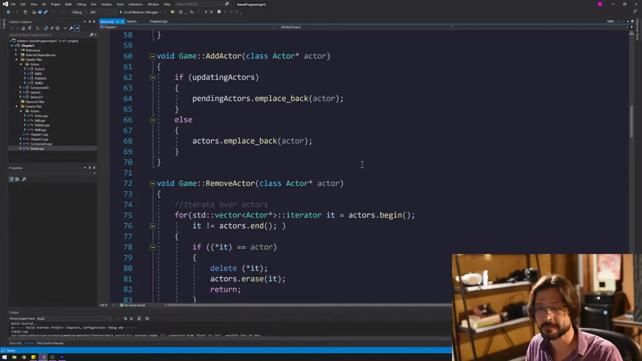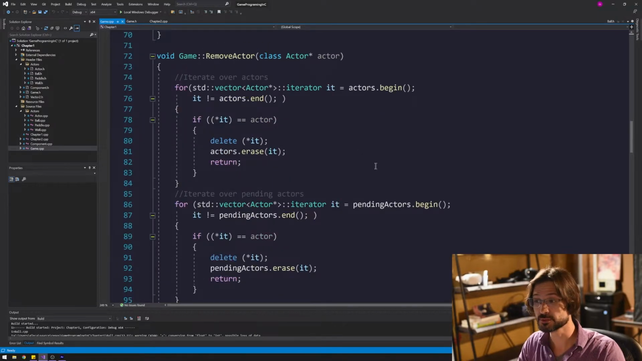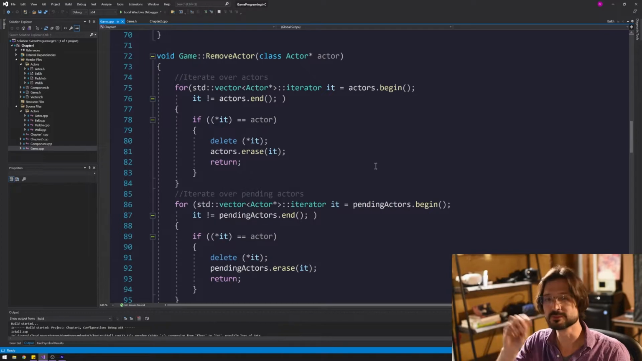Shutdown, same as before. Here's where things get a little bit different. Here we add an actor. We check to see if we're updating those actors, and it figures out which one. We either add it to the pending actors list or the actors list. Removing an actor. The book completely glosses over any implementation of this, and they just give you like a single line that says the remove actor will remove the actor based upon whatever it is.